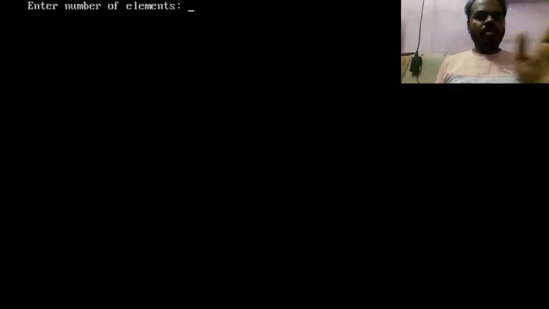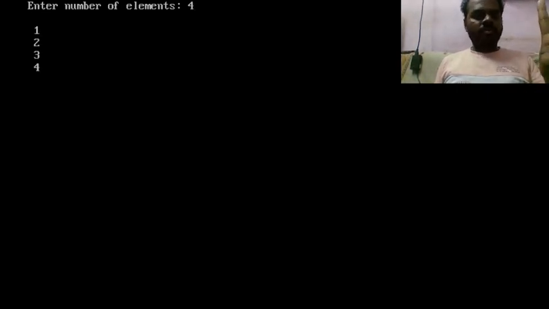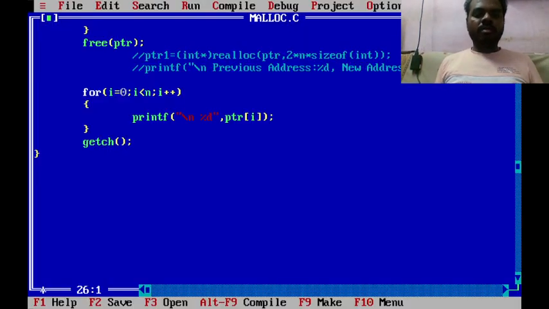It will ask to enter the number of elements. See my size of one, now my n is, if I enter 4, my n is equivalent to 4. So what is the value here? 1, 2, 3 and 4. See how it is working. You can see right now here.